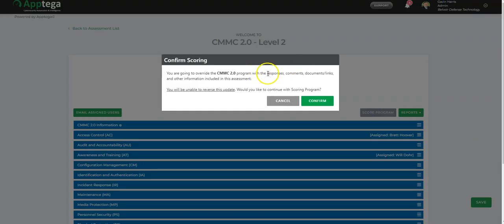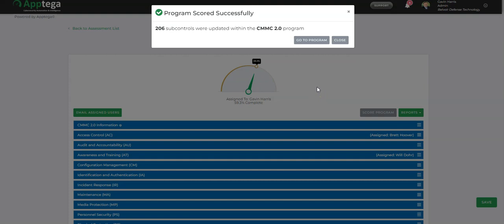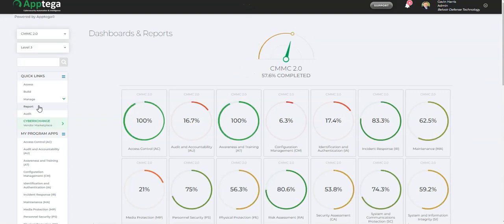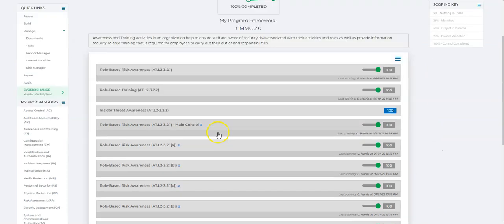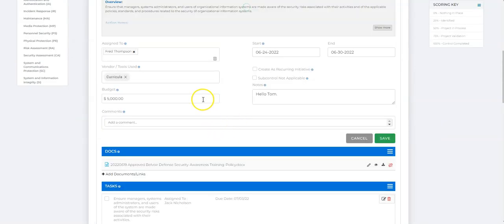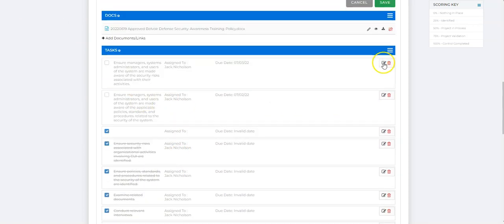And now that we've defined our program from an assessment, we can go in and score our program. What this will do is take all that information that was collected during the assessment and allow us to effectively build a remediation plan. So you can see here our current score of our different controls. In this case, we're going to talk about awareness and training. And you can see here the guidance. You can see that policy that was uploaded.